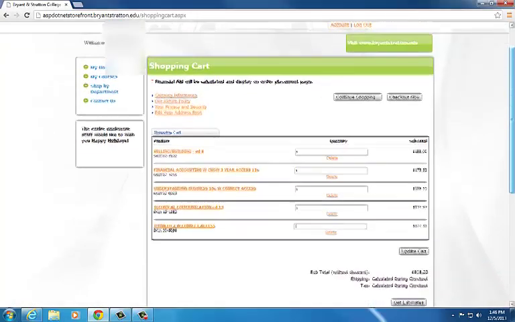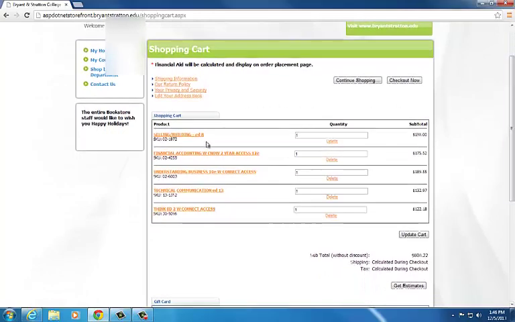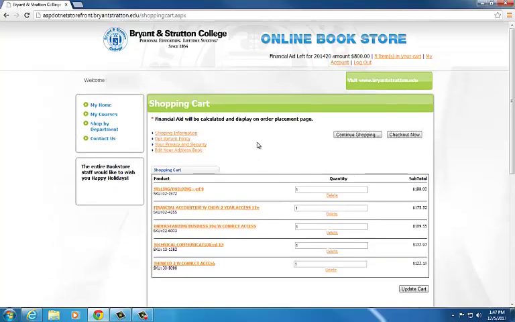Then, in your shopping cart, you will notice all of the contents for your course materials. You have the option to remove a text by clicking the Delete button. Once you verify your shopping cart contents, click on Check Out Now.